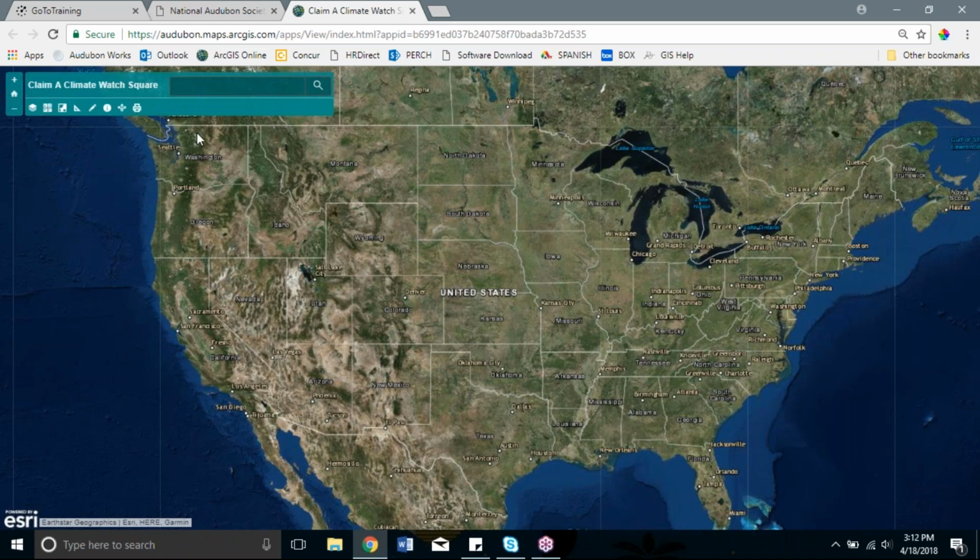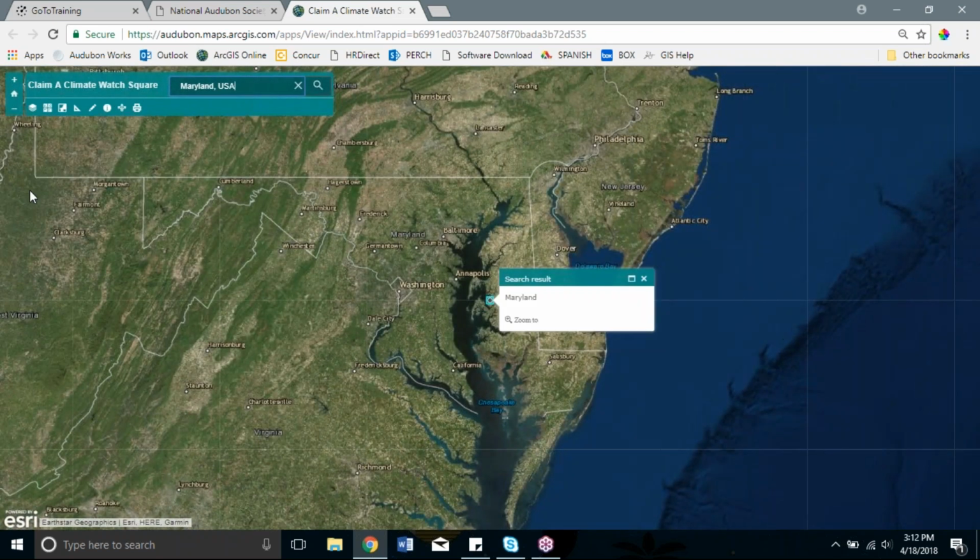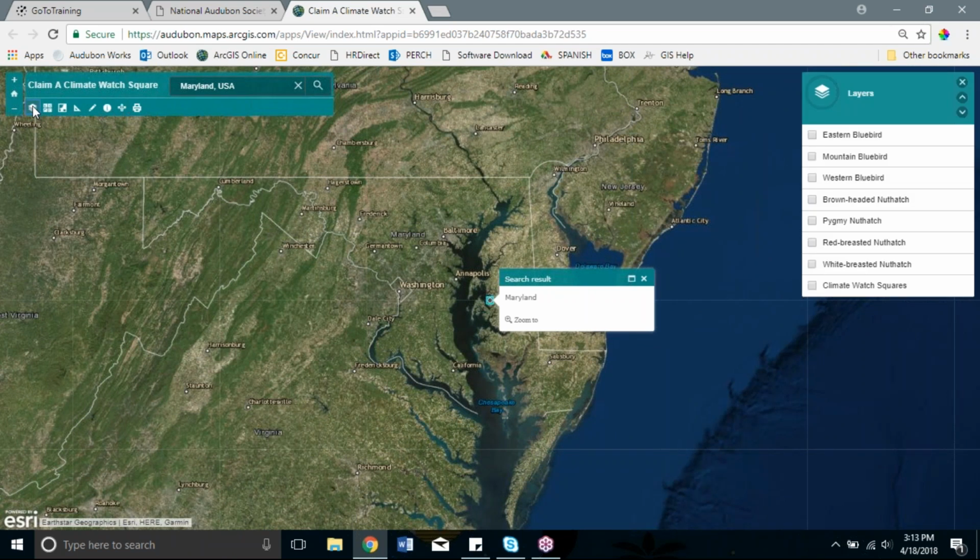So the widgets you'll notice over here are somewhat familiar. We have the search bar right here, so you can search for an area of interest. We have the zoom buttons and the home button. And then we have a couple listed down here on the bottom of the toolbar. Right here we have a layers list. This is similar to the layers list that we had in the other tool, but the options you have here are quite a bit different. Here we have species, and then we also have a Climate Watch Square layer at the bottom. I'll talk more about what these represent in a second.